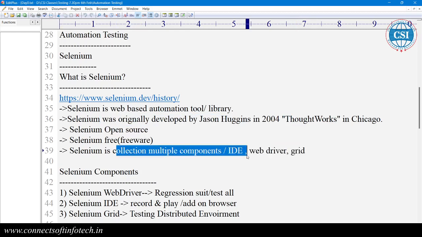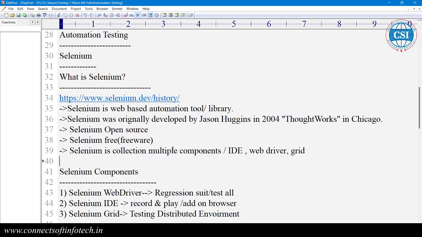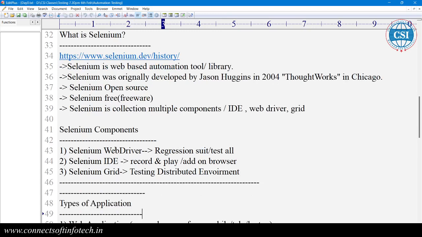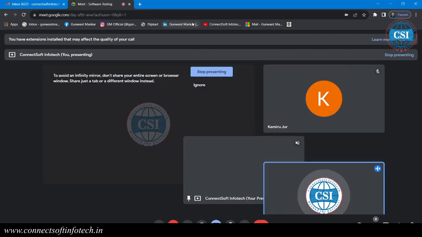It's a collection of multiple components: IDE, WebDriver and Grid. So we have three components here. Selenium WebDriver, what is this used for? Web application testing. Selenium IDE is only for recording test cases. If you want to record and maintain, plug and play, you can use the IDE. If you want to do testing on a distributed environment, then we have the next component, Selenium Grid. I have already explained that.